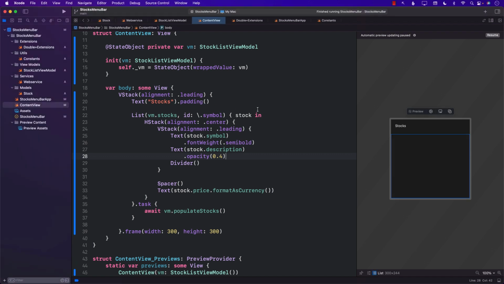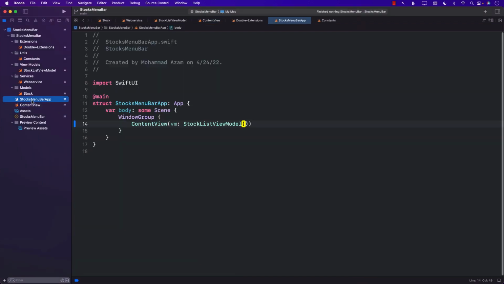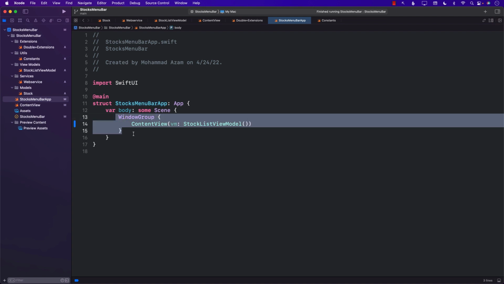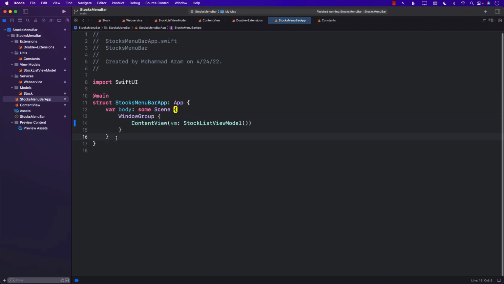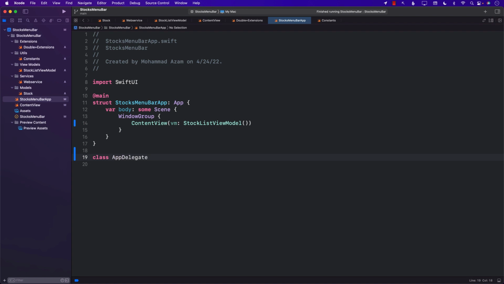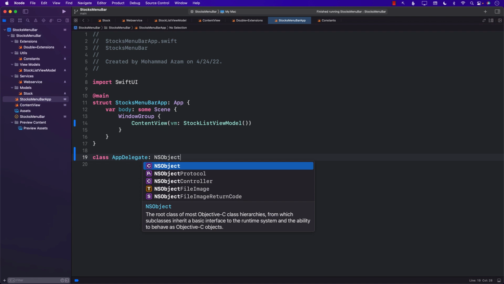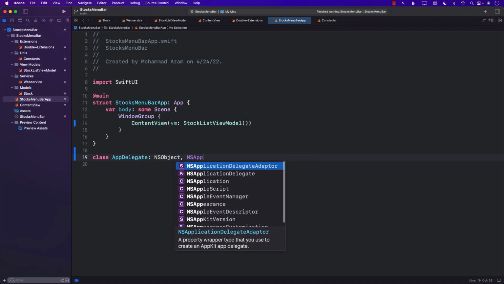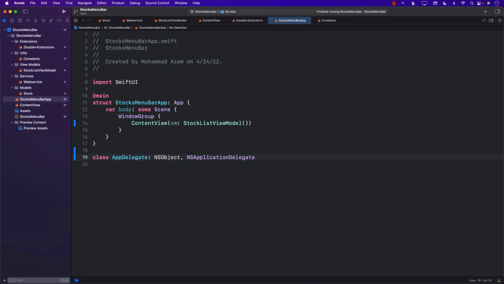So how do we do that? We will go ahead and jump into the app file. In this app file, you can see that we have the stock menu bar app, we have the window group, we have these things. What we want to do is to hook up to the app delegate. Now, there are many different ways of hooking up to the app delegate. You can also use scene delegate events and all that stuff, but I'm just going to go ahead and create a class called AppDelegate, which will be inheriting from NSObject and conforming to a couple of different protocols, which are NSApplicationDelegate and ObservableObject.